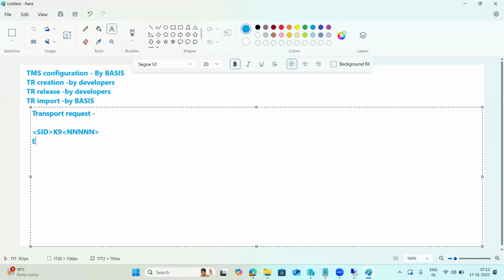SID means if you are creating the request in ECD, then ECD K9 and the number will be generated. The 9 series with the number will be generated here, right? This is not modified by the system administrators. This is the standard format. This request will be created here, right?